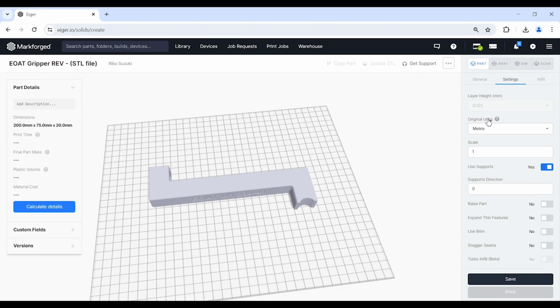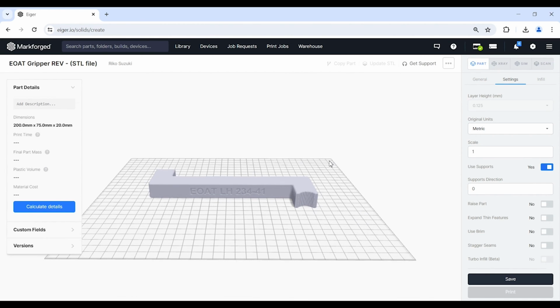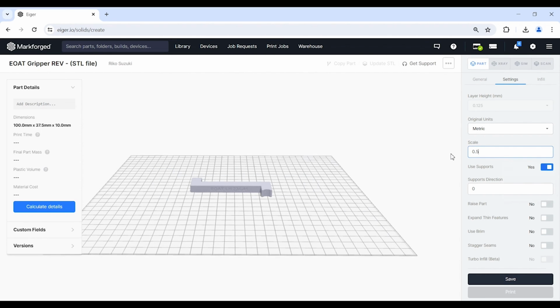Here you can adjust the units of the part between metric and imperial. Because STLs are unitless files, when a part is imported, it does not know what units the part was created in. There may be times when a part will import and appear really small. This is because Eiger is automatically set to metric units, and the units have to be adjusted to imperial. You can also scale your part within Eiger. If you only need a scale model printed, you can make those adjustments here.